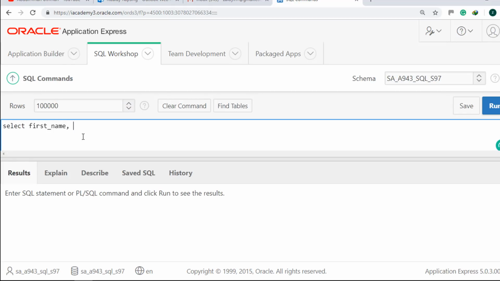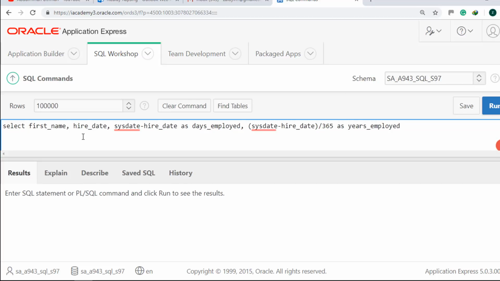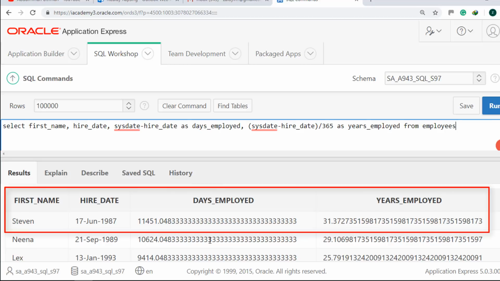To get the number of days from the date he was hired, we will subtract hire date from sysdate. To get the number of years employed, we will again subtract hire date from sysdate, and then divide the result by 365 since there are 365 days in a year. Run it. Stephen has been working for 11,450 days, or around 31 years.